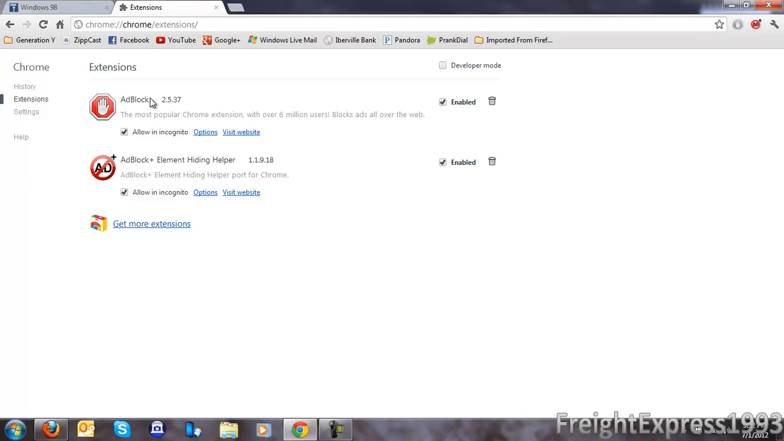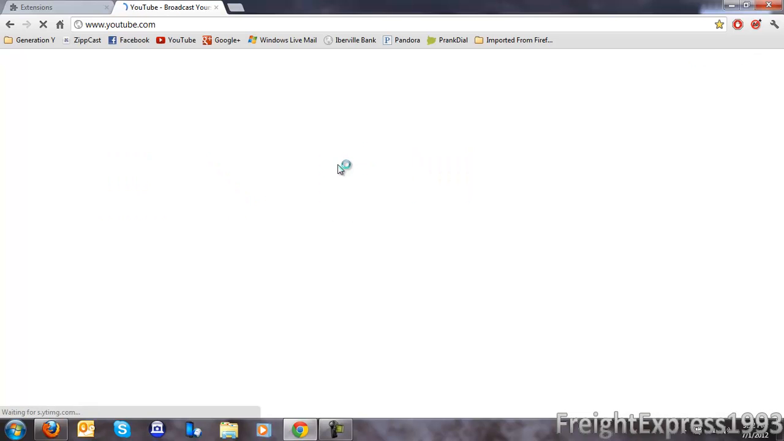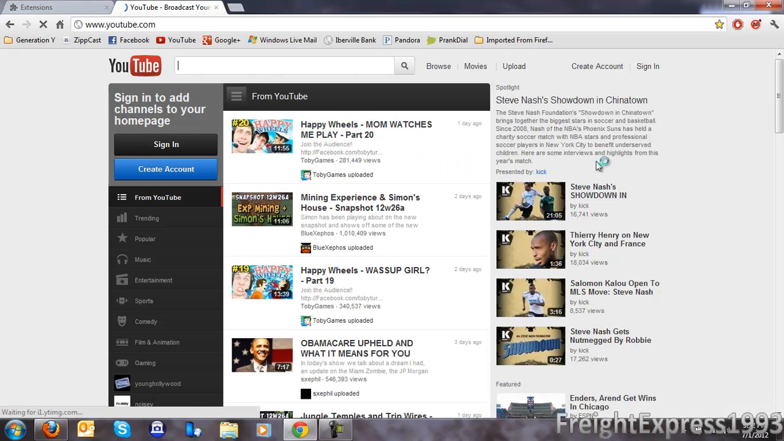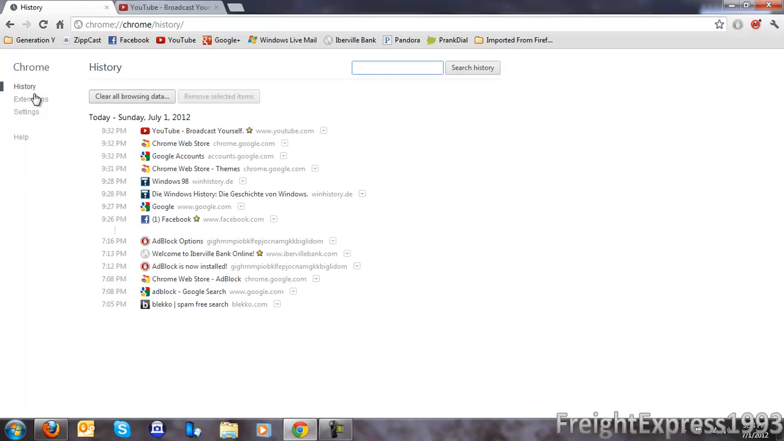You've got AdBlock and the AdBlock Element Hiding Helper, which disables ads on YouTube. Let's say we're going to open up a new tab and go to YouTube, right? You notice that big advertisement is missing, as you see. And if I go to a certain video, it won't show the advertisements or the click to skip the ad, because normally the ads will be right here. And it even has decent HTML5 support. You can enable the extensions through incognito mode.